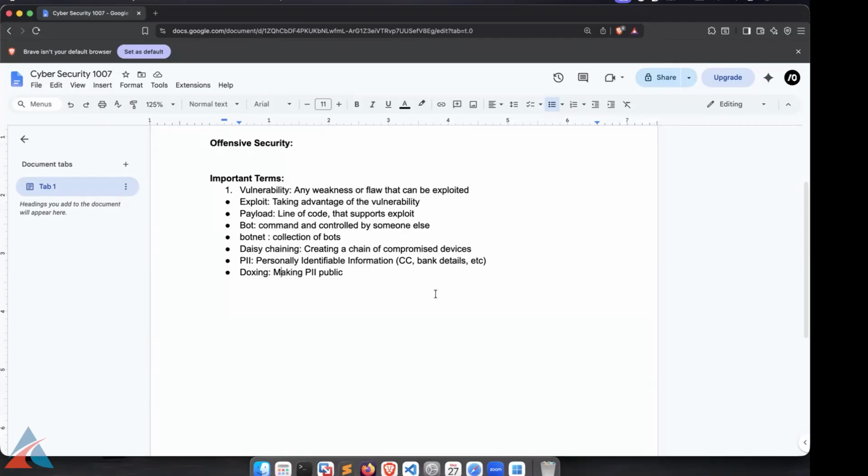Doxing is something where a person makes someone else's information, PII data, public. So let's say person A got access to person B's bank account details and credit card information. Now person A makes it public. He goes and tells a lot of people about it: he has this much amount in his bank, this is his username, and this is his password. When someone does that, that is called doxing, making the personally identifiable information public. Okay, so that is about PII and doxing.